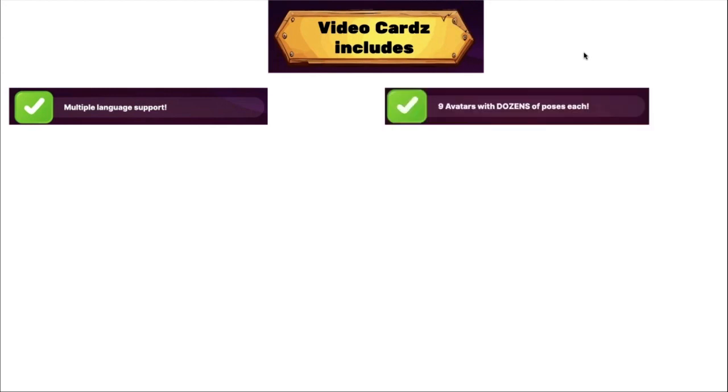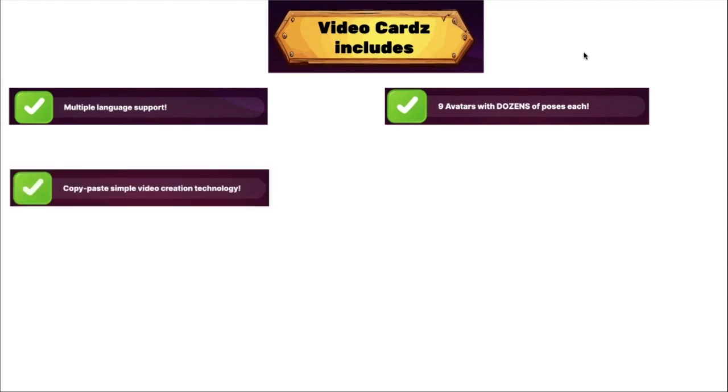So multiple language support. It has 9 avatars with dozens of different poses. So I'm going to show you an example of this here in a few minutes, but it actually has all these different avatars. They have different positions and poses based upon the emotion of the video. So if you want them to be holding up money, they can hold up money, or a thumbs up, or all these little different things, which adds a little bit of emotion to it, and it actually helps to keep people's attention on the video. And you don't have to put your face on the video, which is really nice as well, especially if you have pink eye.